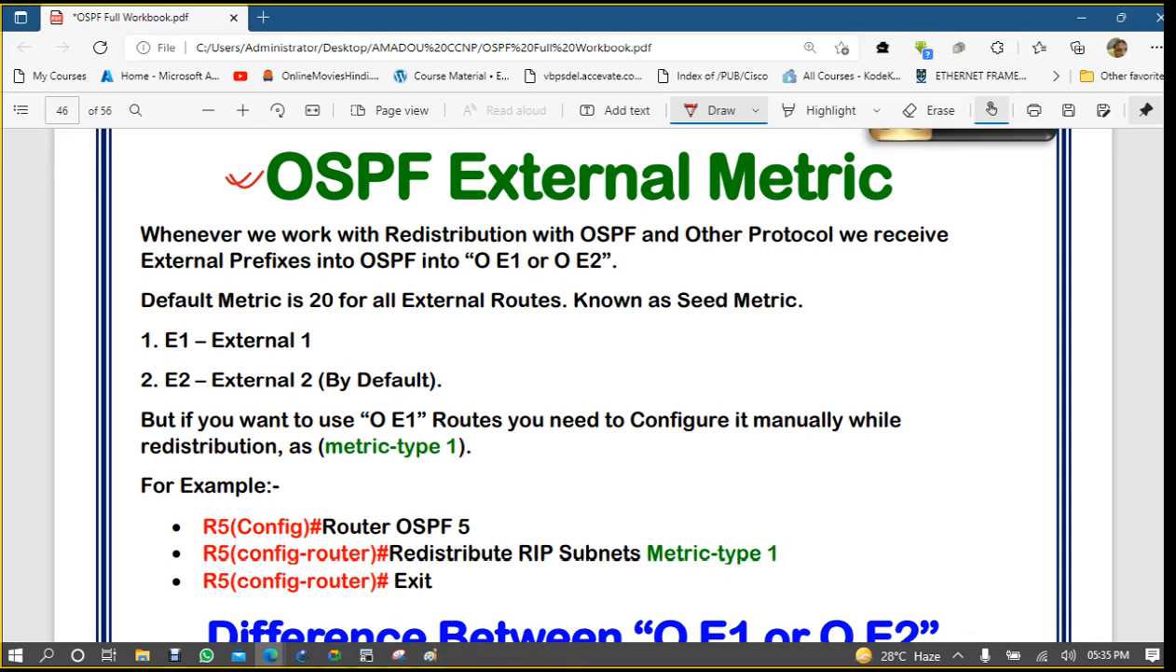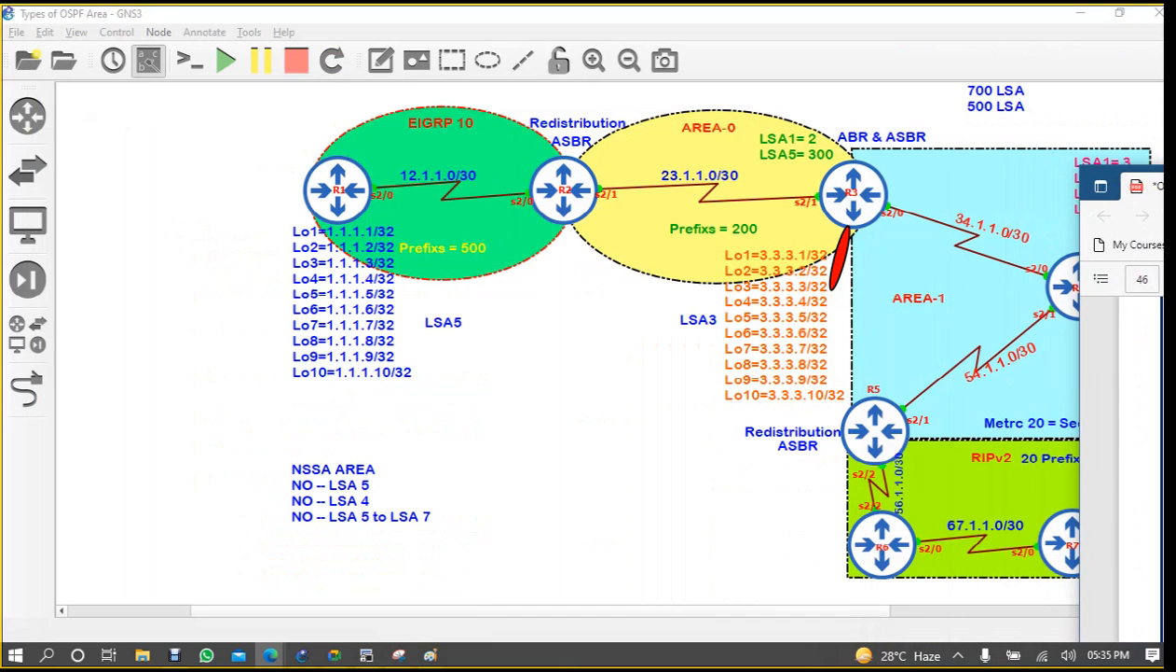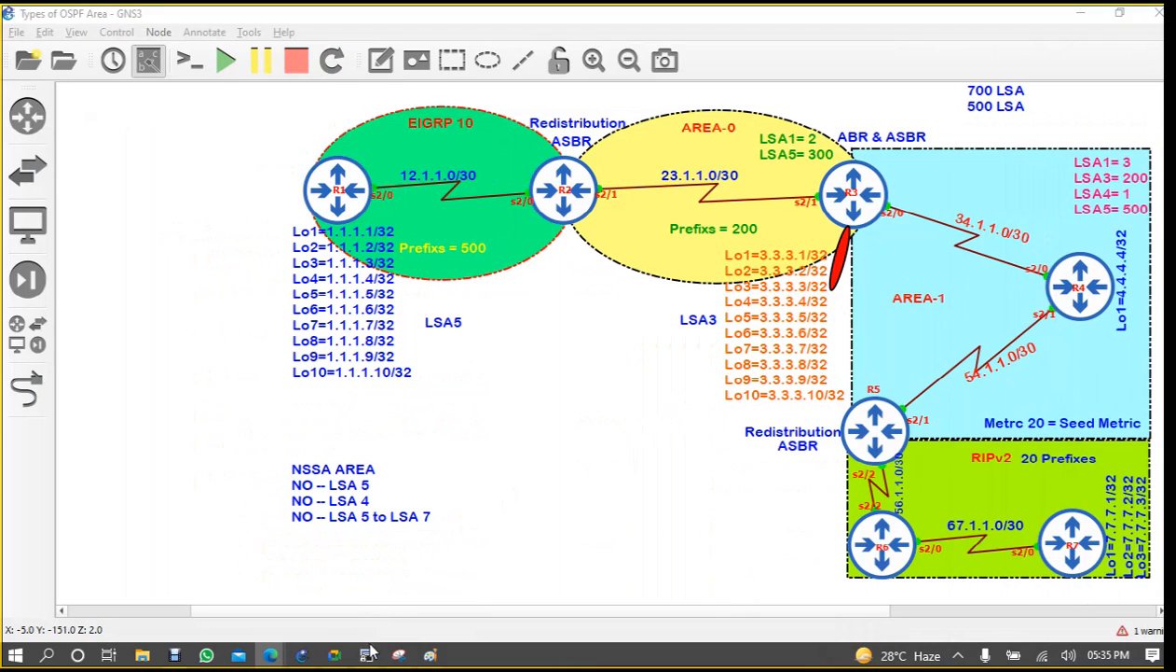Whenever we work with redistribution between OSPF and other protocols, we receive some external prefixes into the OSPF routing table as OE1, OE2. What is the meaning of OE1? OE means external 1, external 2, but by default it is external 2. Let me come here to the routing table.